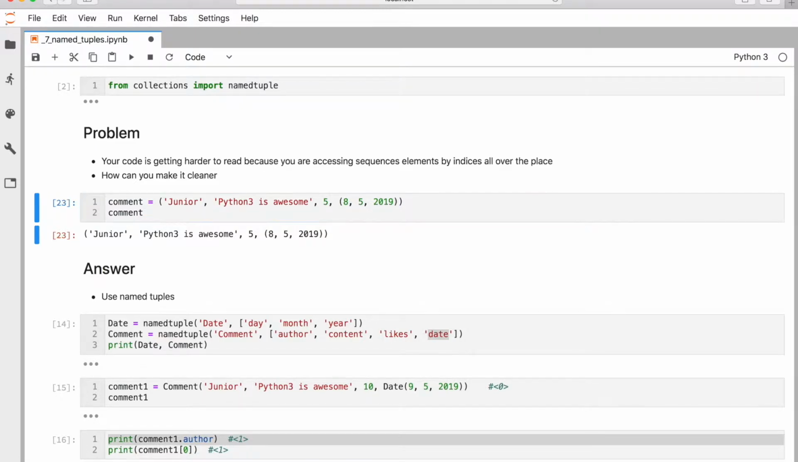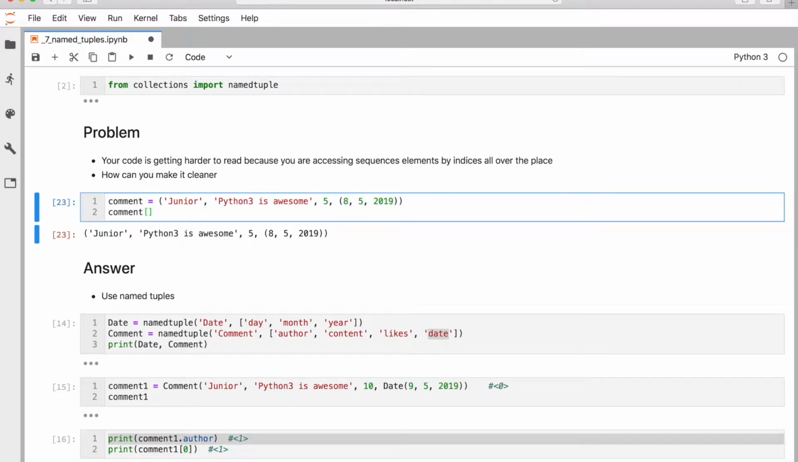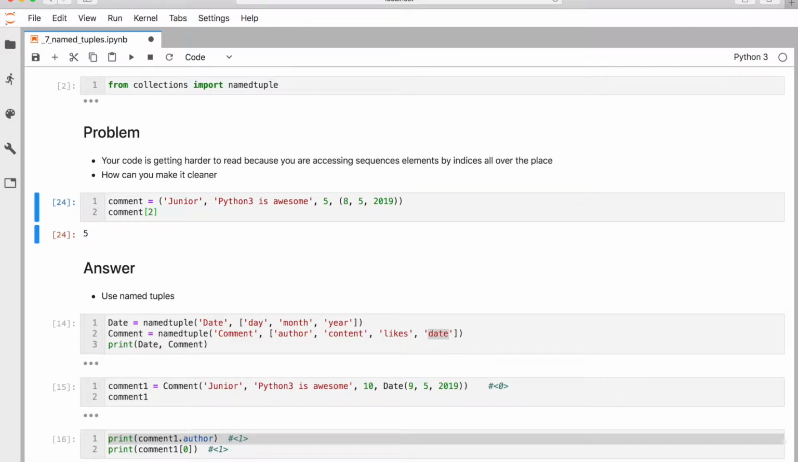So here you have your tuple, and with tuples, the way to get specific information, let's say we are trying to get the number of likes, we will have to do it this way. You have 5, which is the number of likes of this comment. But you agree with me, having that everywhere around is not very clear, especially if you're doing it in multiple places. You may want to do it a better way.